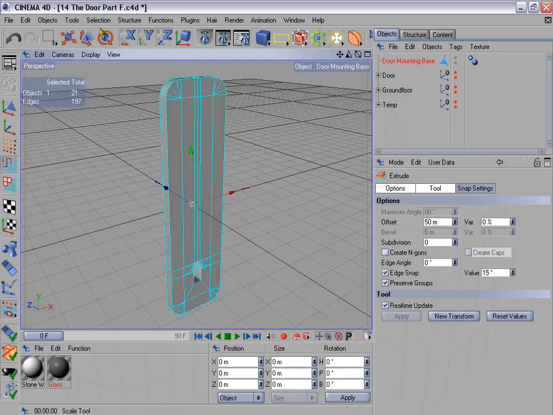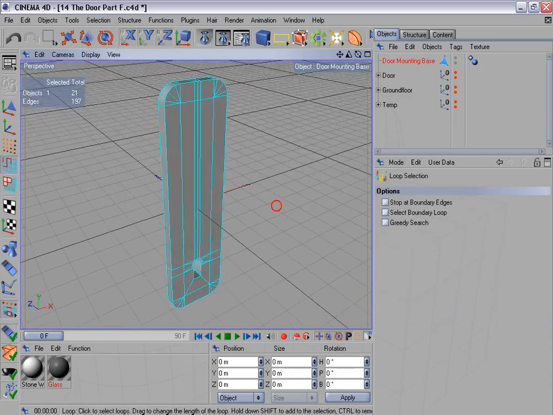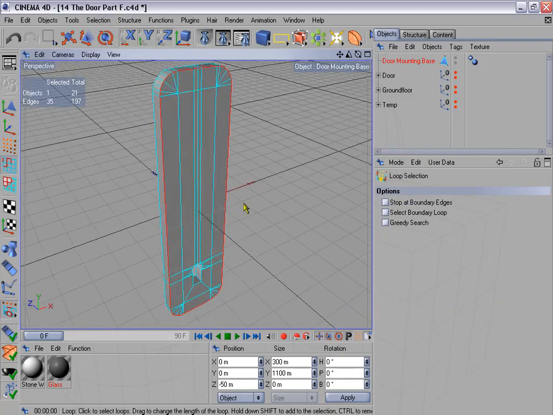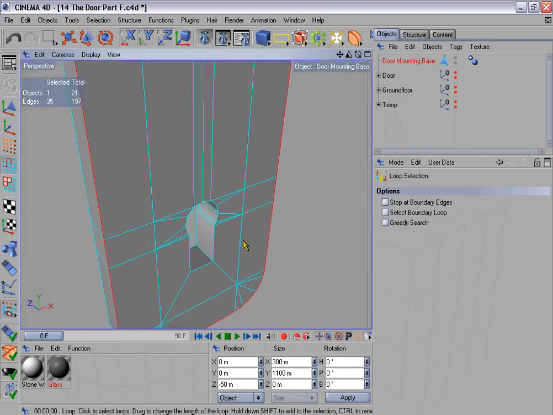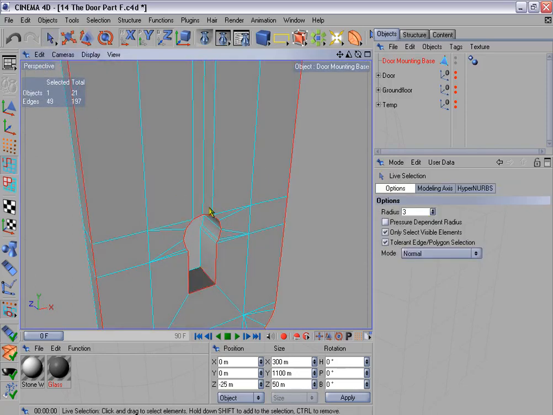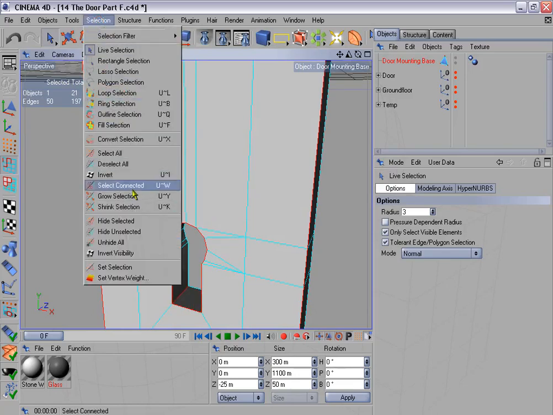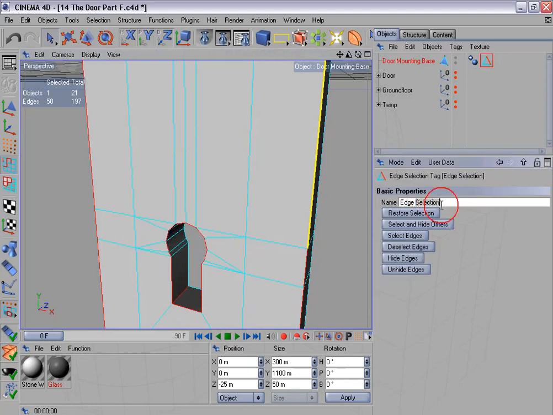Now let's go to the edge mode and use the loop selection tool to select these edges here and these edges, and I also want to select this one and this one over here. I'm going to save this selection and rename it to edges for beveling.